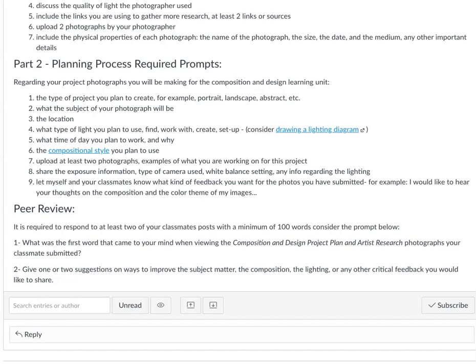And I've included a link to a lighting diagram website. So we'll be talking more about lighting in a future learning unit, but just to kind of keep sprinkling in these important photographic concepts. And so when you're thinking about what type of light, you might be thinking about the time of day. So do you want like high contrast, low contrast? What type of lighting and what type of time of day would work best?